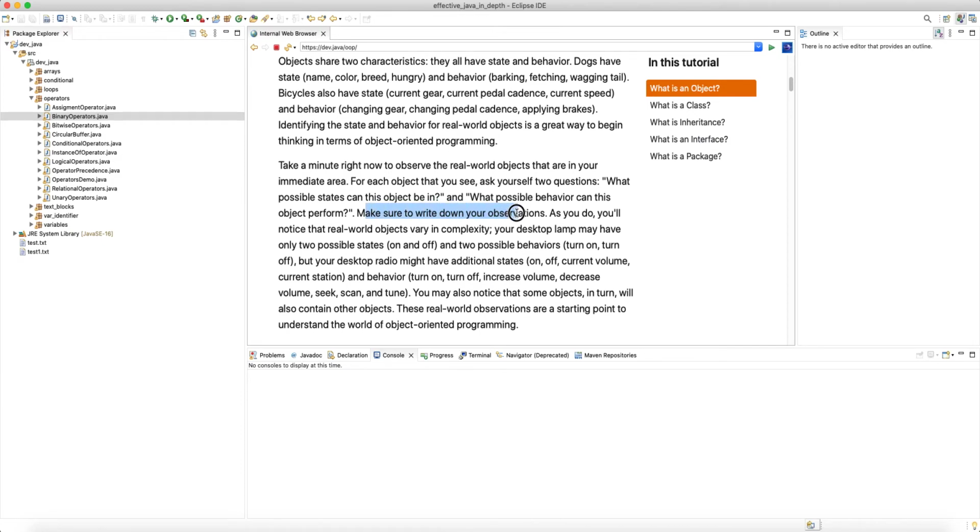Make sure to write down your observations. As you do, you'll notice that real-world objects vary in complexity. Your desktop lamp may have only two possible states, on and off, and two possible behaviors, turn on and turn off. But your desktop radio might have additional states: on, off, current volume, current station, and behaviors: turn on, turn off, increase volume, decrease volume, seek, for example, search for a channel, scan, and tune.